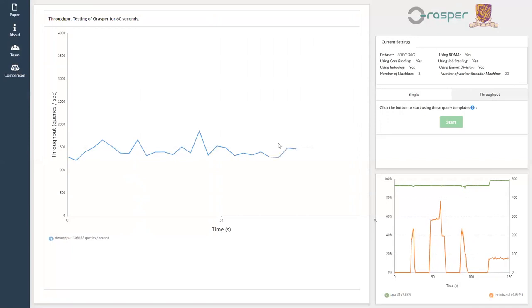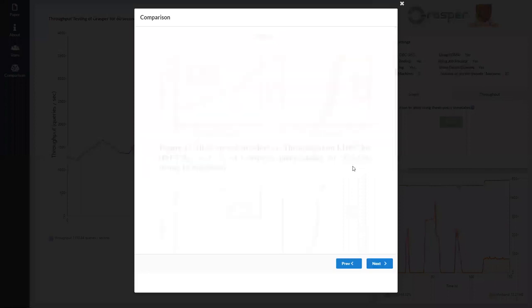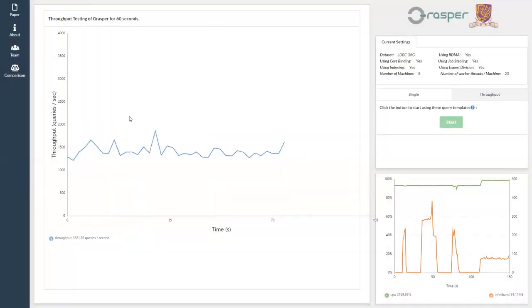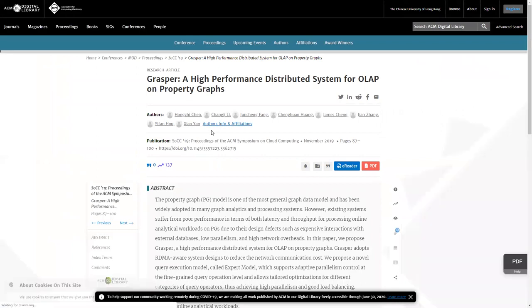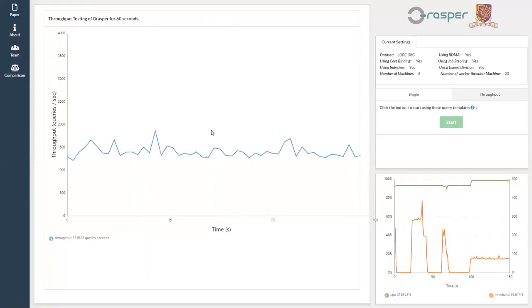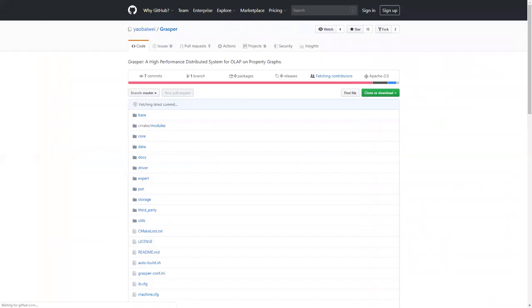We also provide more comparison results by comparing Grasper with another 4 existing systems. For more details, attendees can also check our full research paper published in SoCC '19, Grasper: a high-performance distributed system for OLAP on property graphs. People can also check the implementation of Grasper in our GitHub repo.